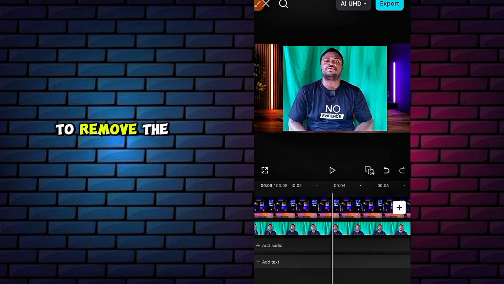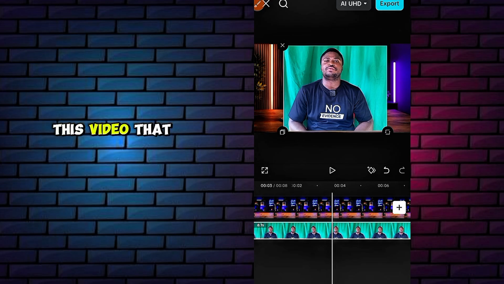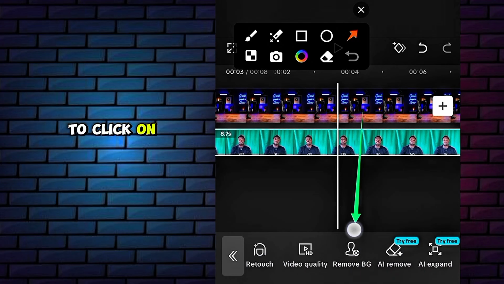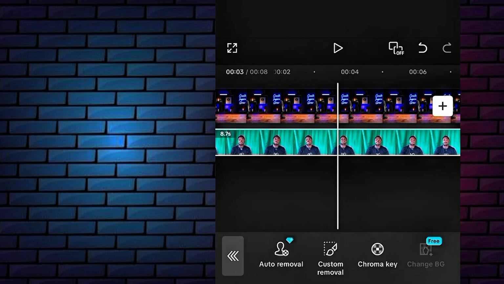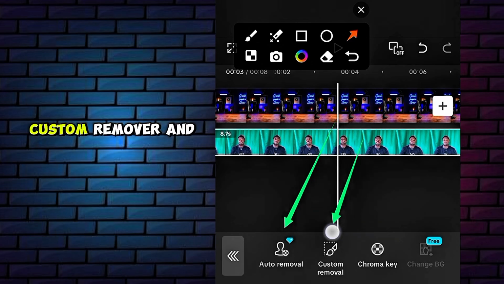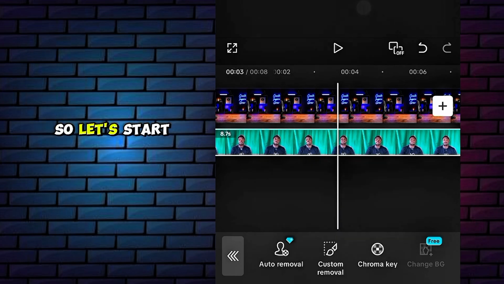So for you to remove the background, you have to click on this video that I uploaded as overlay. Then you scroll to the bottom panel until you see remove BG. So I have to click on remove BG. Then there are three options. The options are auto remover, custom remover, and chroma key. So we are going to be using two options, which are auto remover and chroma key. Okay, so let's start with auto remover.